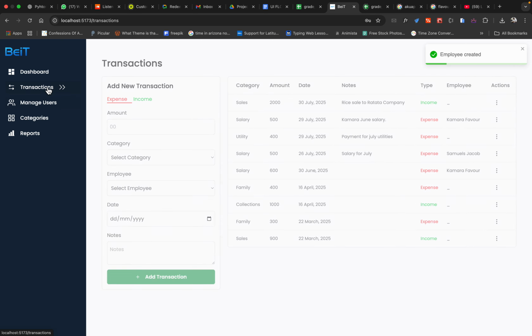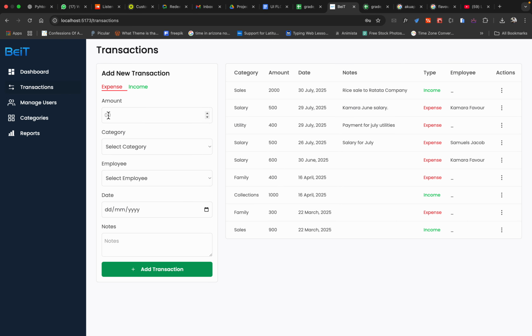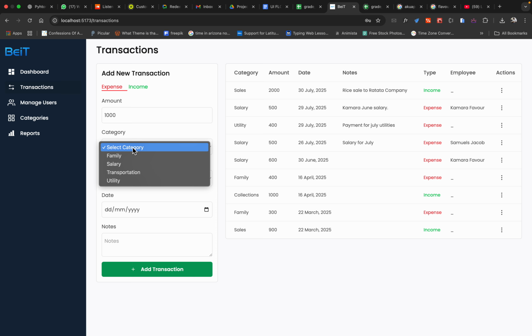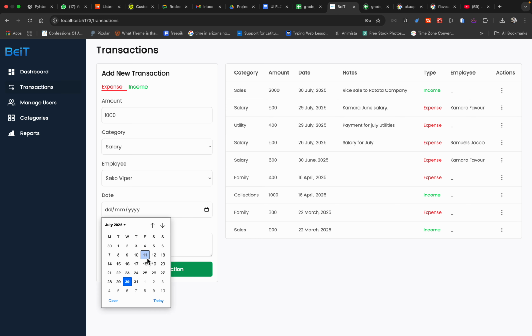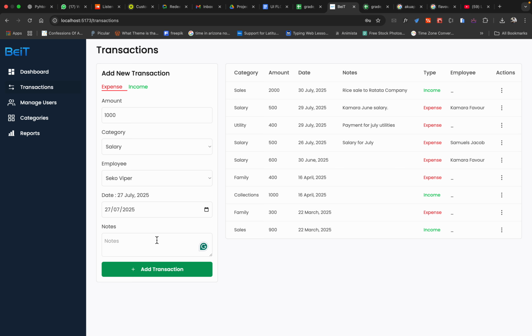Now let my salary be paid. So I get here, how much is my salary? I want 1K, 1,000. Yeah, 1,000. Then I'll select salary. I'll select the employee. Which month are we paying for? Okay, I'm taking my July money. Let me get it on the 27th. I can add a note here, and the notes will be displayed here. So I can say salary for July. Then boom, it gets added.